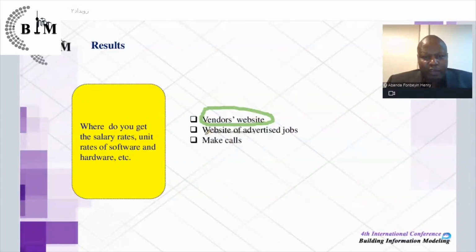Then, for the salary of the workers, we know some of the standard wages. We just need to look at jobs being advertised. And then even the cost of training, we need to look at what training providers charge for, say, 5 days in Revit, for example. We can also make calls to establish the cost of software, hardware, and even the salary of some of these jobs. So this is not an exact science. These are just approximate values.